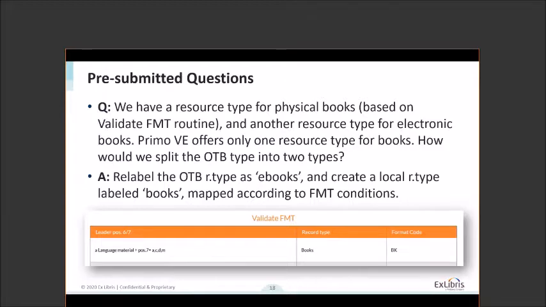I've thrown in here the relevant validate FMT for books. Records that meet the FMT condition will get the code of the new physical book resource type, whereas books that don't meet the FMT validation condition will still meet the conditions of the out-of-the-box resource type, which you've labeled as electronic books. Of course, this is just an example. You'd have to see how your book and ebook resource types are mapped in Primo Backoffice.